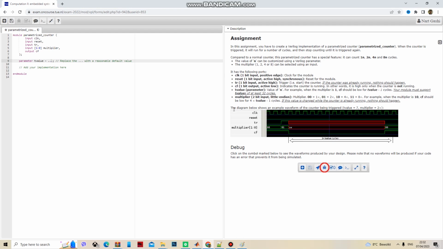The first thing is really to try to understand what it is that this machine you're going to build really does. So you have a clock, you have a reset, you have a TR, which in this case they explain what the TR will do. You have a CF, you have some t-value parameters, you have some multiplier, and all that. Let's firstly really try to understand what is happening.